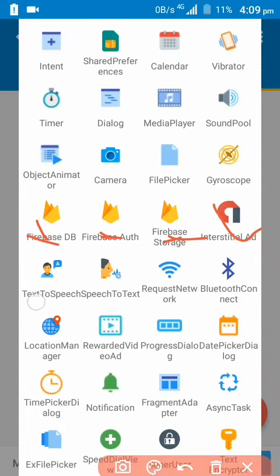So text to speech is used to convert text to speech, and this one is used to convert speech to text. This one is used to request network. If you want your apps to require internet, this is the request network. So you learn the usefulness of each and every one of these components.